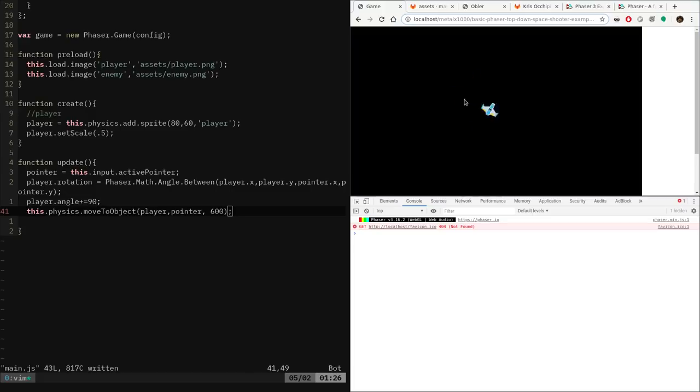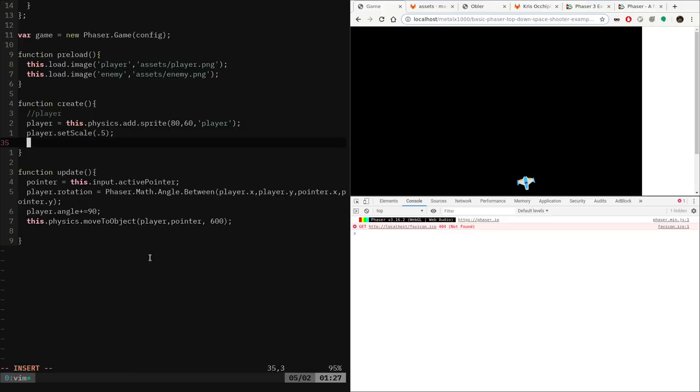That's a little annoying that he flickers like that. See, what's happening here is he's hitting my cursor and he's still trying to follow it. And that's why I said we're not going to go over it in this tutorial. But you want to set up a collision detection so that when it reaches the cursor, he stops following it until it goes outside of the cursor.